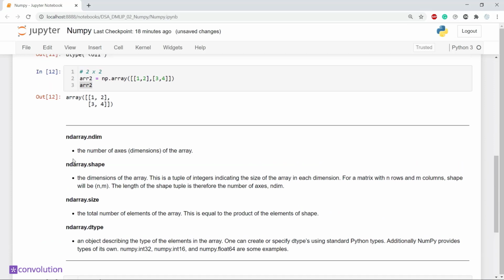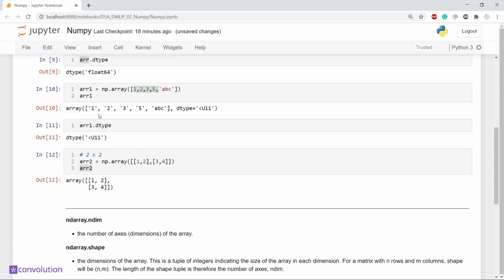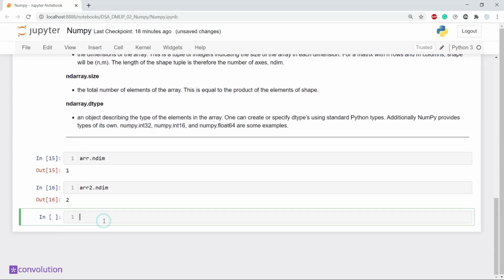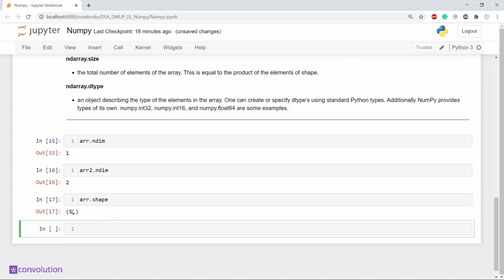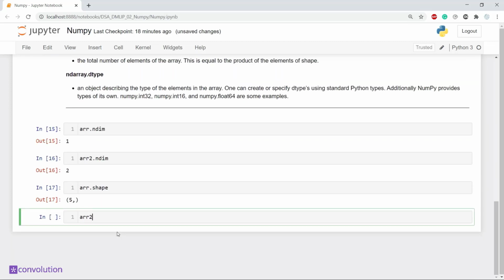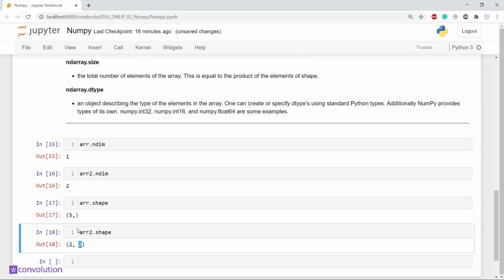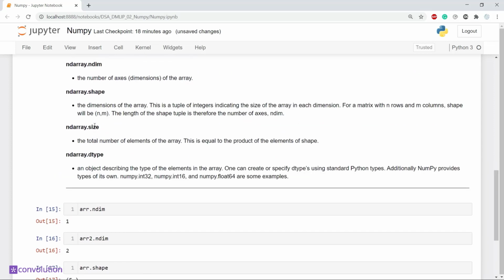And if you look into the shape, that means how many rows and how many columns or how many elements there are. For example, for this array1, if I want the shape, arr.shape, it returns 5 comma nothing. So this indicates that it is a one-dimension array, and there are 5 elements in that. And let me check arr2.shape, and there are 2 rows and 2 columns. In total there are 4 elements, and in that we have 2 rows and 2 columns. That's the meaning of that.